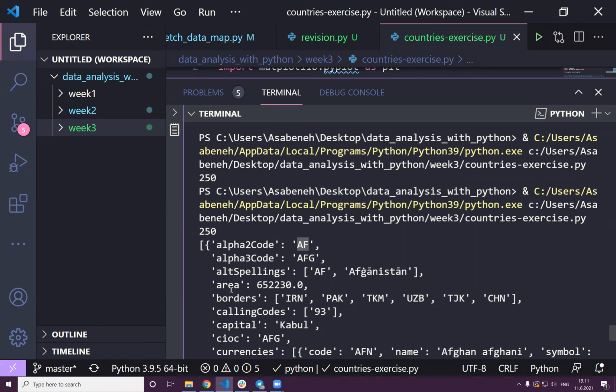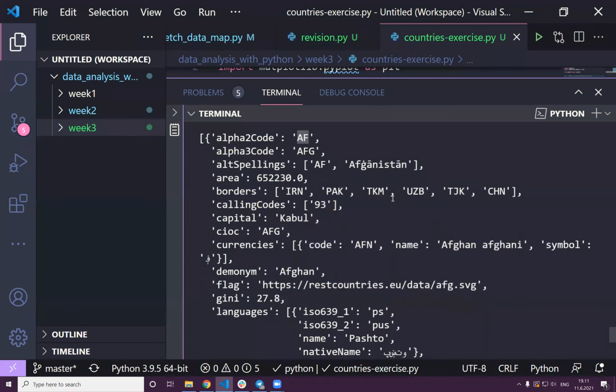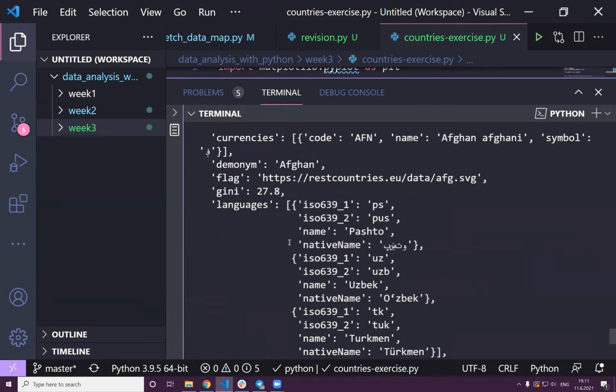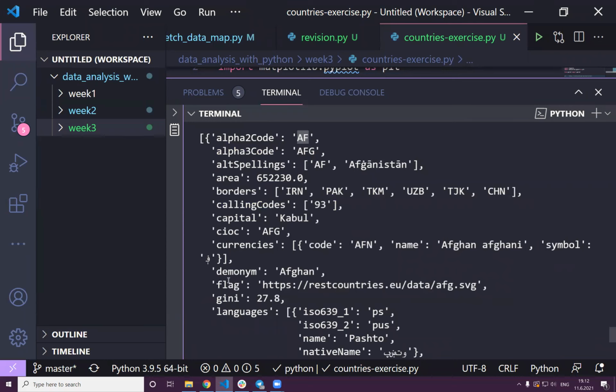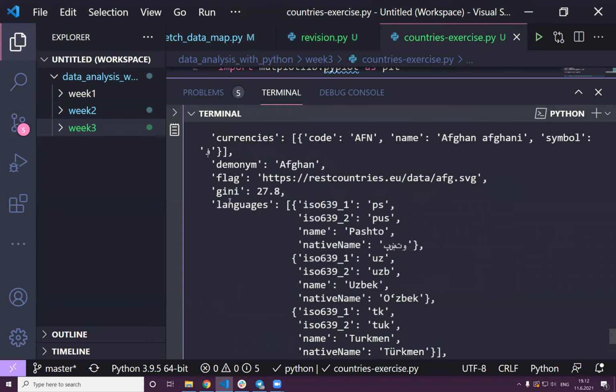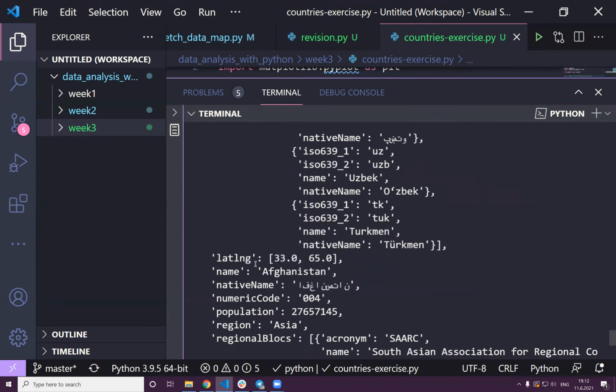This is the area of Afghanistan. Borders, is it Iran? I don't know. Pakistan, Turkmenistan, Uzbekistan, maybe also China. Then calling code, capital, currencies of Afghanistan, you can get them there. And demonym, and the flag. If you render this, you will get the Afghanistan flag. And the languages, for instance, they have about 3 languages there.